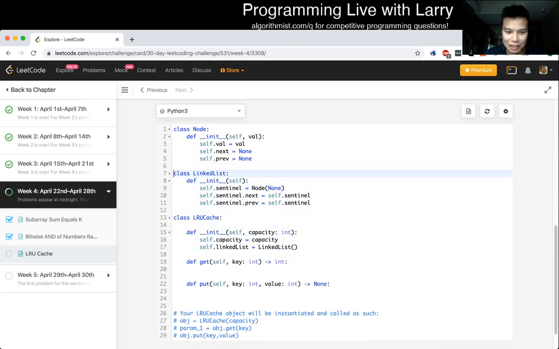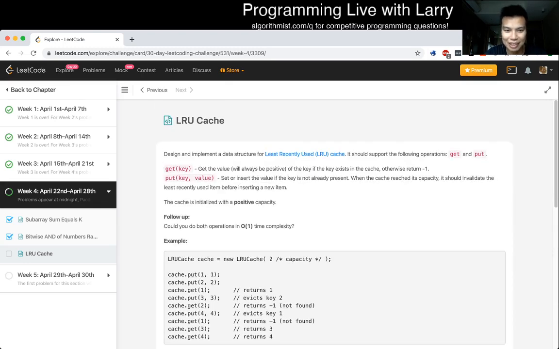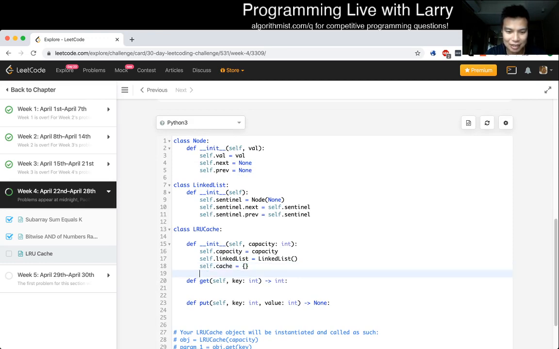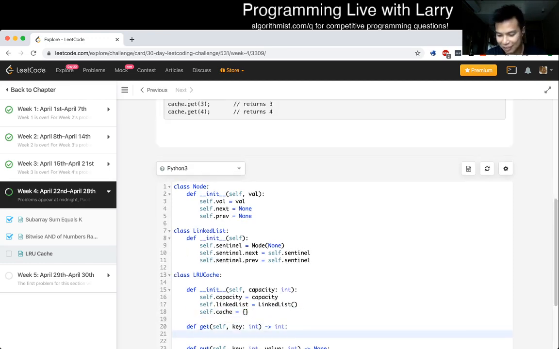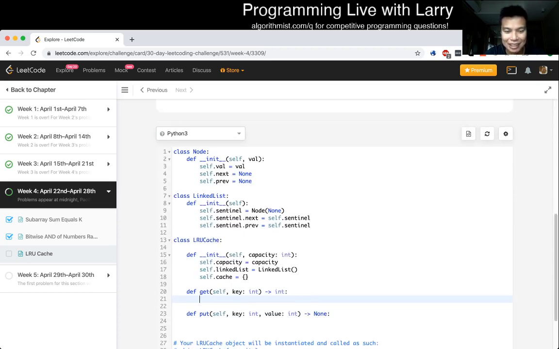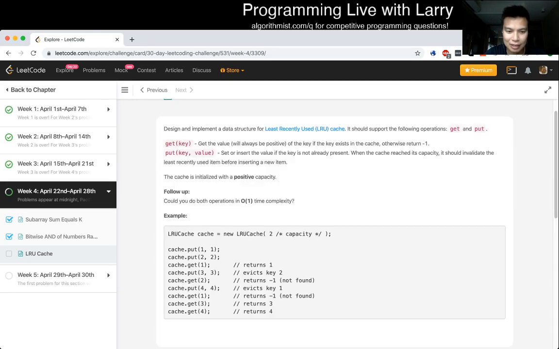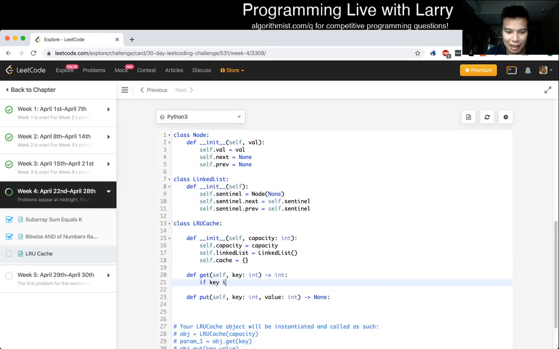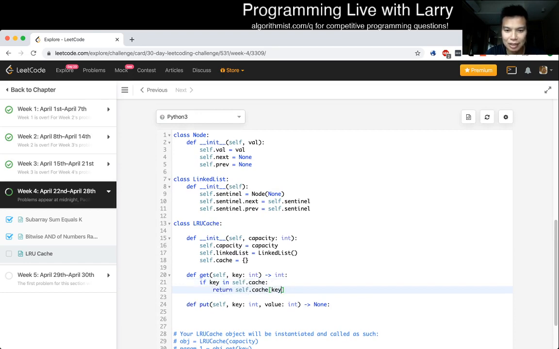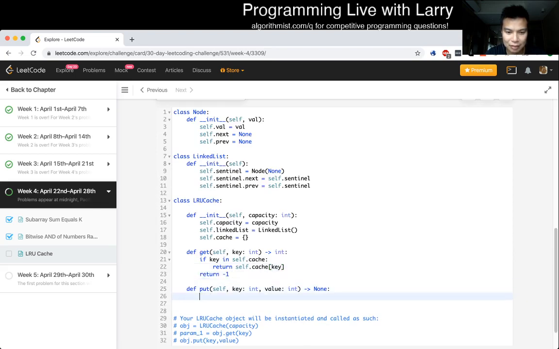And then now we have the actual cache, which we can use. Okay, let's just use a dictionary. We could use a default dict, which I was maybe thinking about, but that might complicate things a little bit. So get: if key is in the cache, then we just return the value. Otherwise, return -1. I like this the other way better.